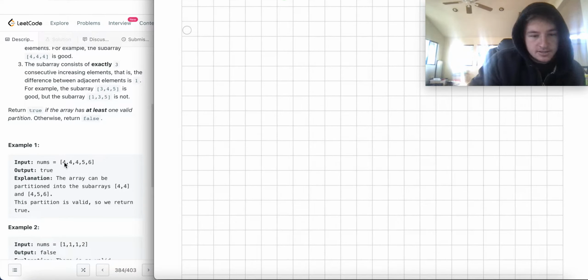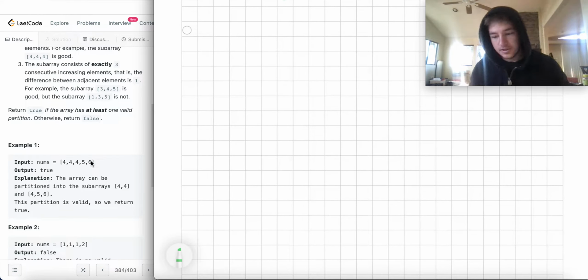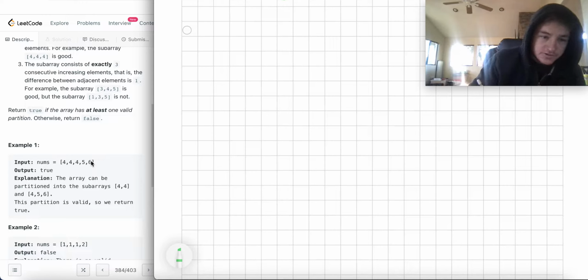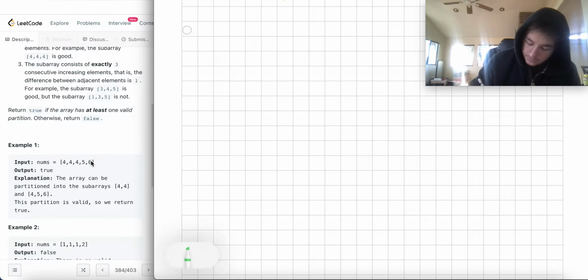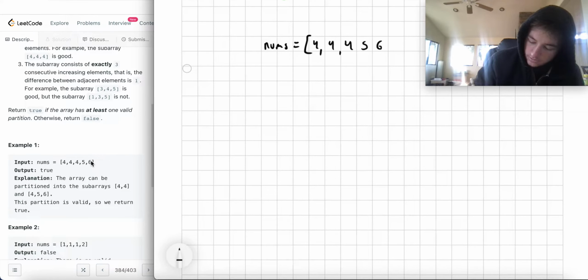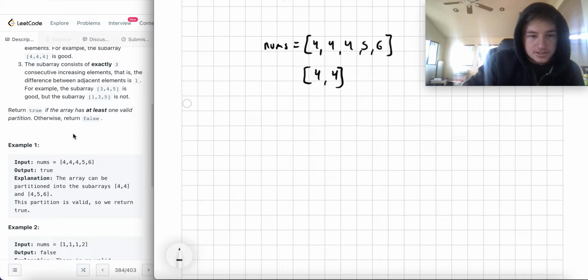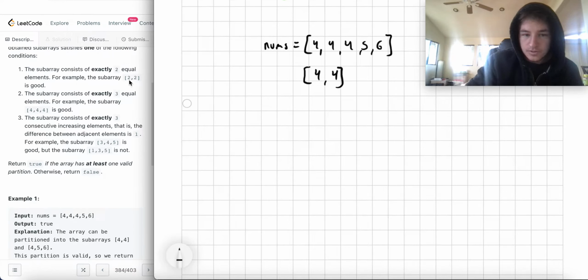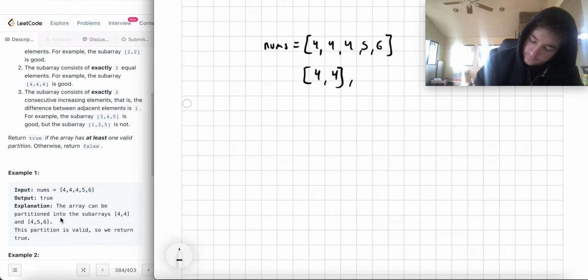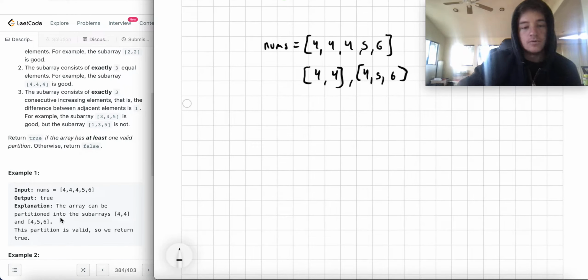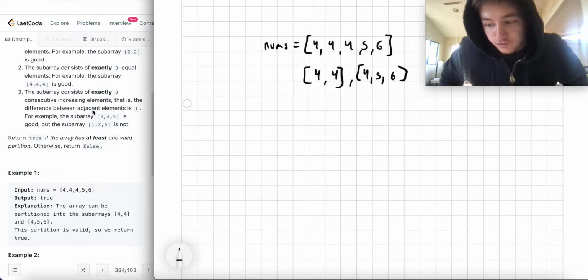Okay, so the nums array in the example is a valid partition array because you can split it into 4, 4, and then 4, 5, 6. Just to write it down to make this a little clearer, if you have this example where nums equals 4, 4, 4, 5, 6, you could split it into a partition of 4, 4, which meets the first condition because it's 2 equal elements, and then a partition of 4, 5, 6, which meets the third condition.